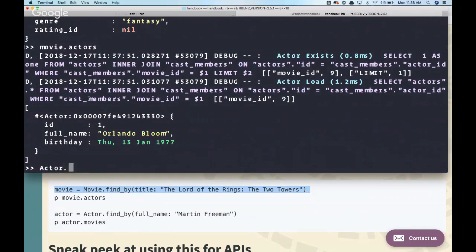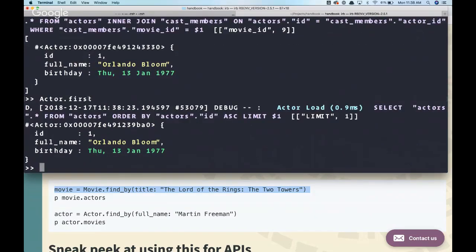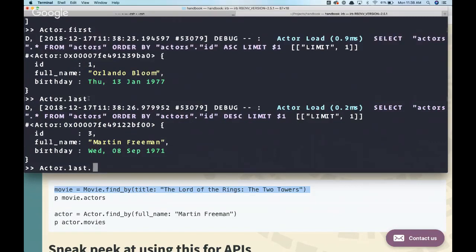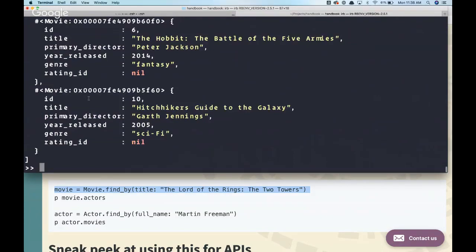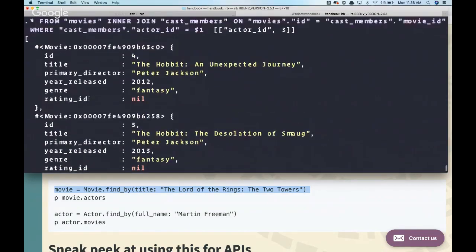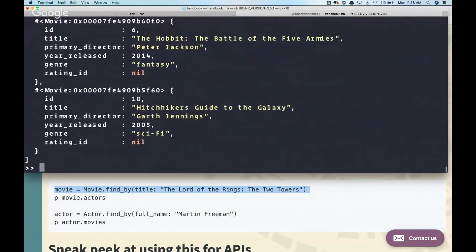What about the first actor? Orlando Bloom. How about the last actor? Martin Freeman. What movies is he in? Probably those Hobbit movies. Let's ask. And he was in Hitchhiker's Guide.